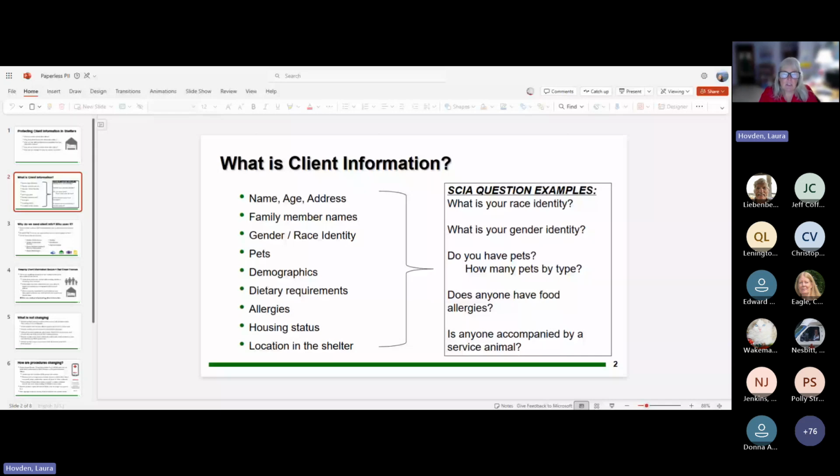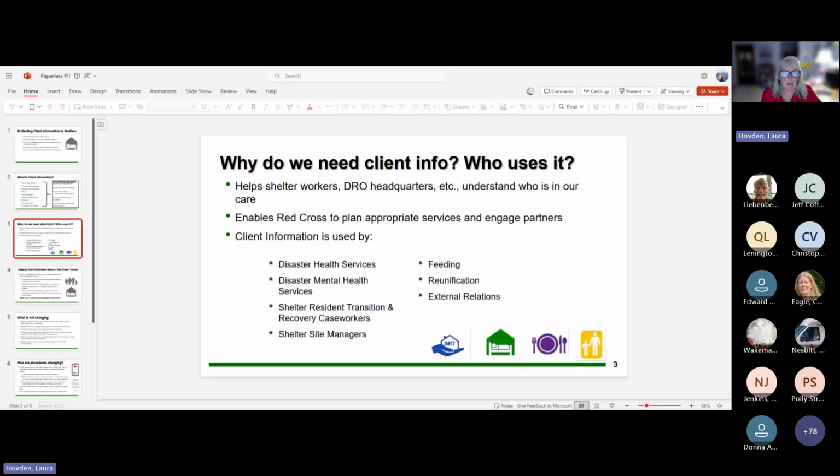This is the type of information that we collect: name, address, pets, gender, allergies, their housing status, and a sample of questions. If you've seen SCIA, you can see that a lot of them are pretty basic questions of just the information that we really need to be able to service our clients. And the reason why we collect all this information is because you can see from this next slide, this is a list of the groups that use the information in SCIA.